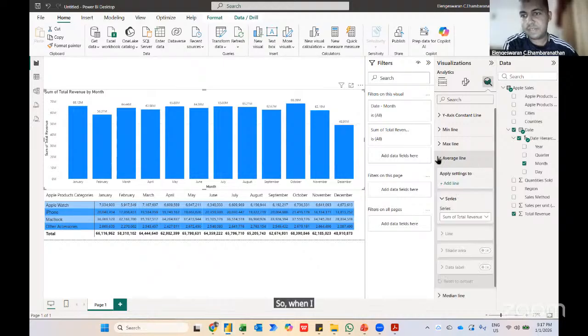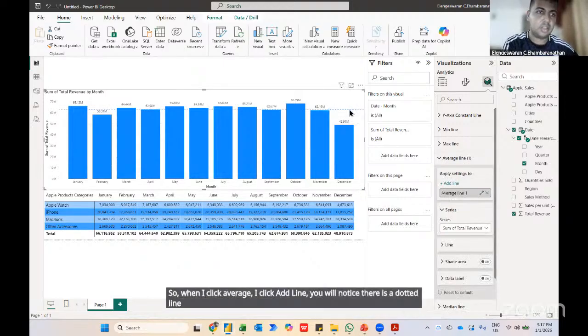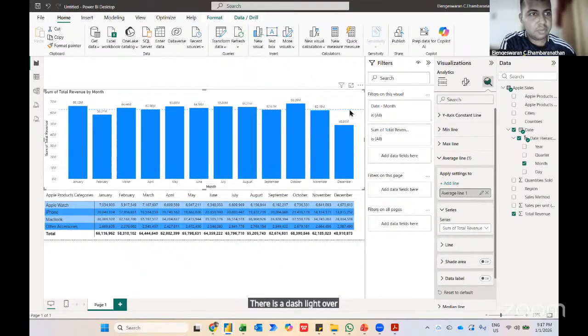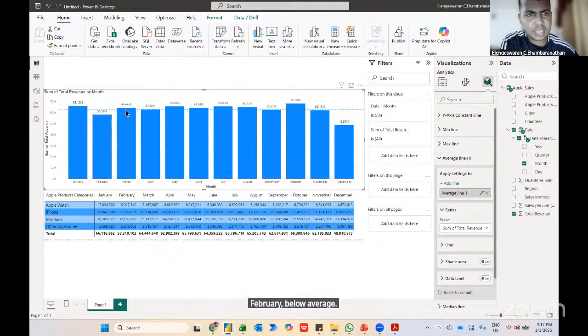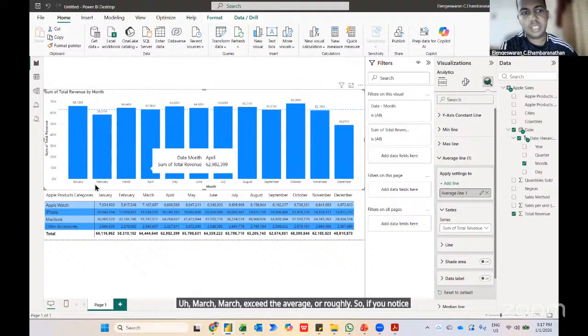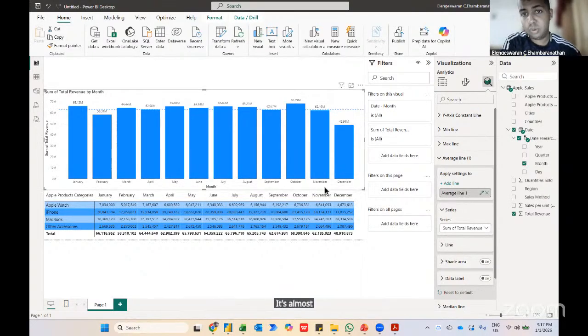So when I click average, I click add line, you will notice there is a dotted line, a dash line over here. So meaning to say, we can study, okay, January exceeds the average, February is below average. And then we can see, okay, March exceeds the average or roughly. So if you notice carefully, from January to November, it's almost at the average line. But for December, we notice that the total revenue is below average.